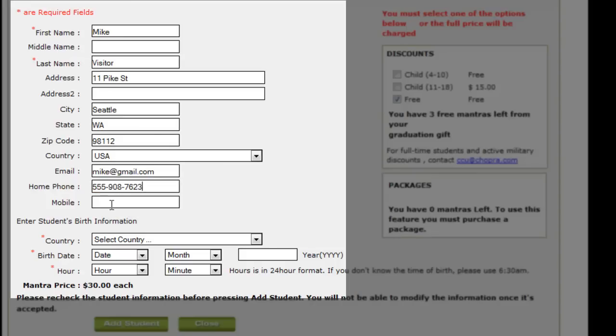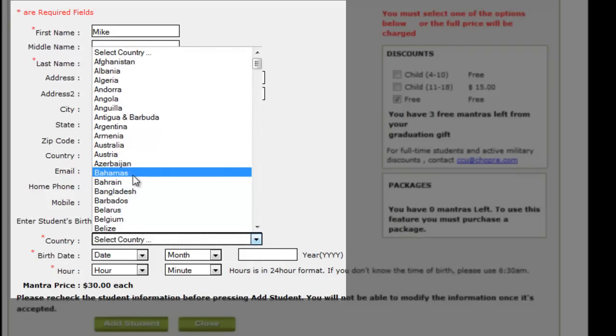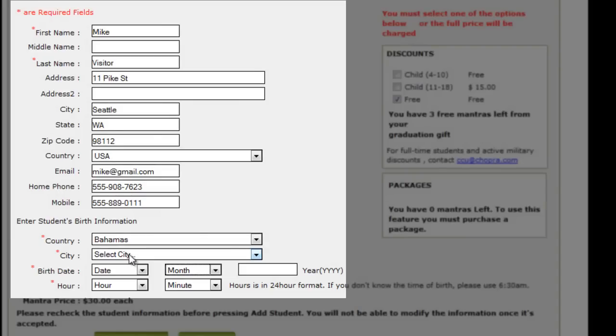If you don't have all this other information for the student, only the basic name and birth information, don't worry, you can just use that and you'll still be able to generate your mantra. Now here is where you enter the birth information. As you enter the country, the city displays, and then you can enter the date the person was born.